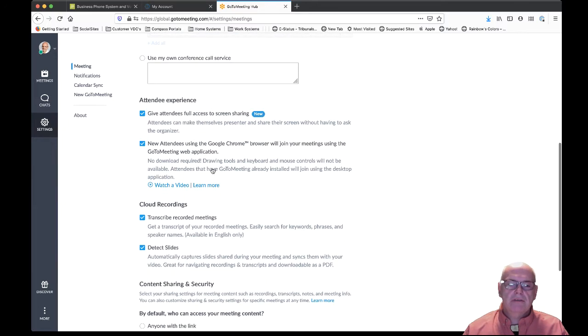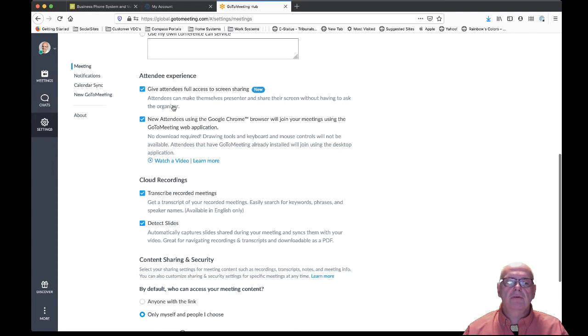There's some other features that you can set up in here, which include giving attendees full access to screen sharing. So if you take this checkbox out of here, then you have to make them a presenter. If you leave that checkbox in there, they have the option to be able to share their screen. Makes it a little bit easier.